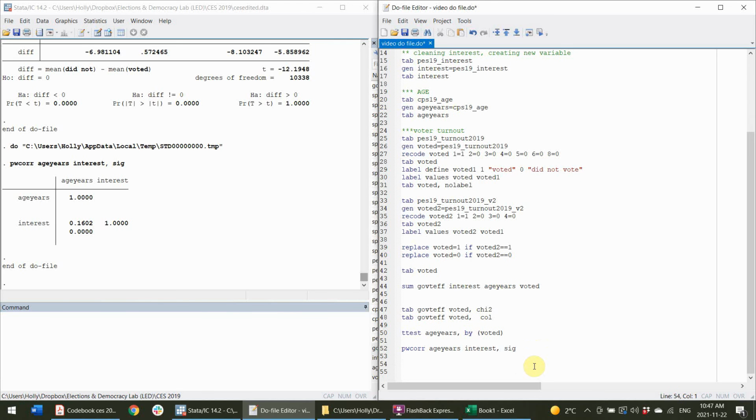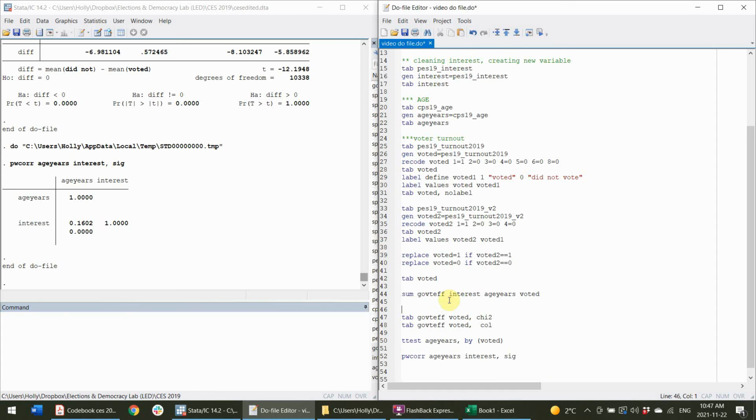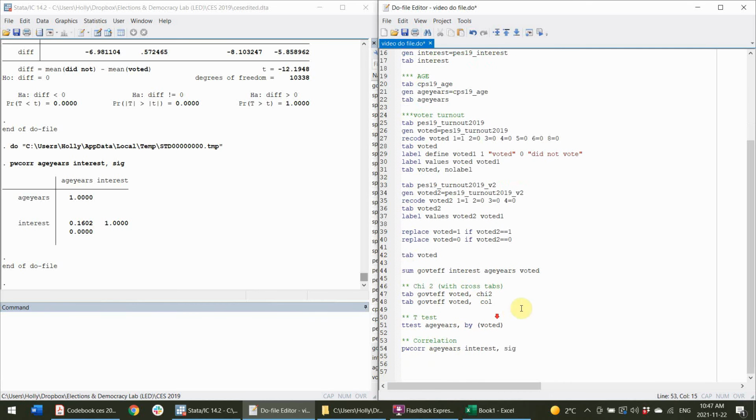There are a few different ways to show these tests graphically. So we have our chi-squared with crosstabs. We have our t-test. We have our correlation. Those are pretty much the main three you'll need access to. There are some ways that you can visualize these, but again, I tend to go for doing it in Excel because they're not that pretty.